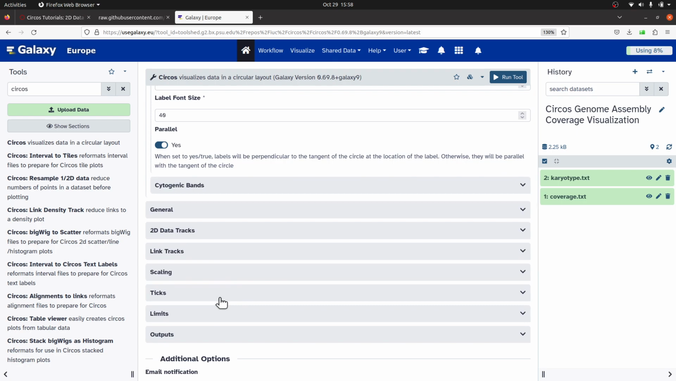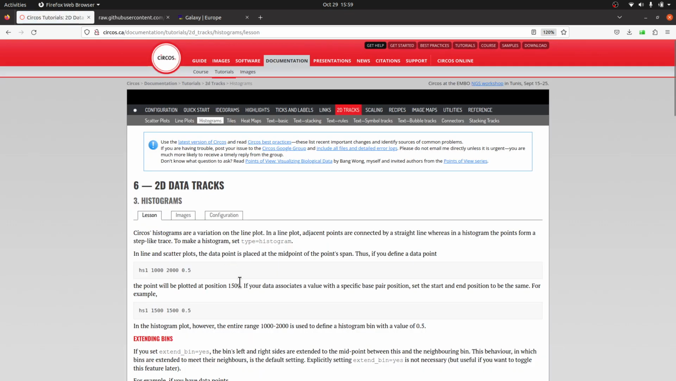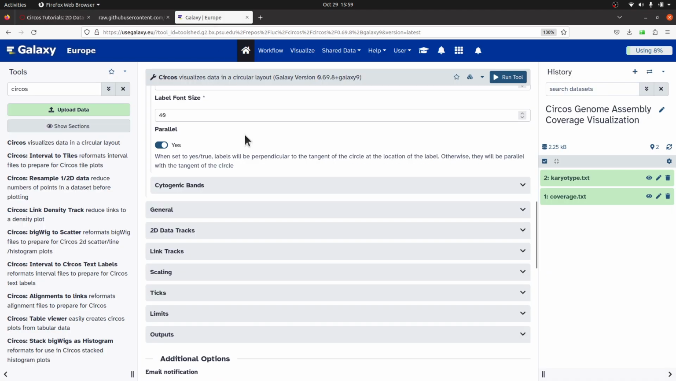Now we need to add the histogram plots. Okay, that's for the coverage. We need to add that. Okay, so we are using histogram. And by the way, if you want to read more about histogram, come to this Circos page here. I will need to show you that before we proceed. So you can read about Circos histograms here. Okay, let's get back.